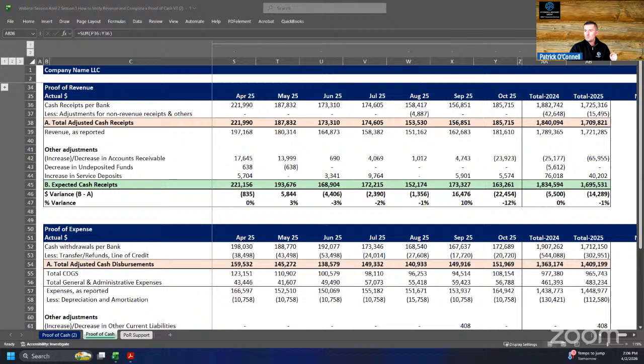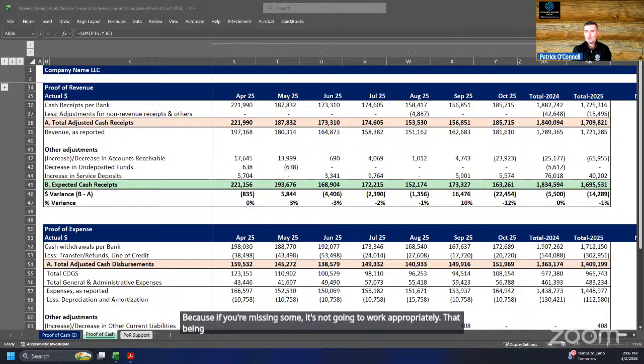Chris, I appreciate the question. I think the crux of it was, anytime there's a significant amount of transfers, this analysis becomes tricky. You need to make sure that transfers are all being reflected in this grid, because if you're missing some, it's not going to work appropriately. That being said, working with your bank to get a listing of those transfers should make this exercise pretty simple if you take your time and work through this accordingly.